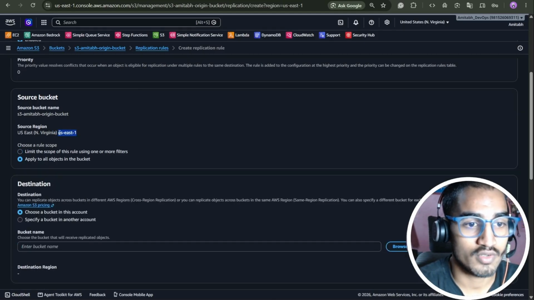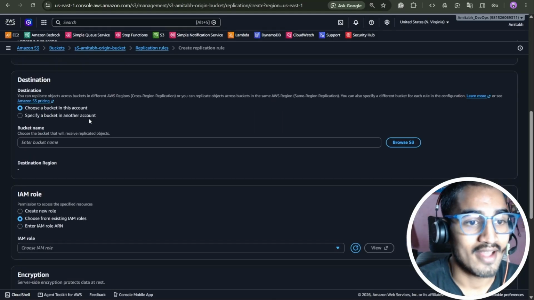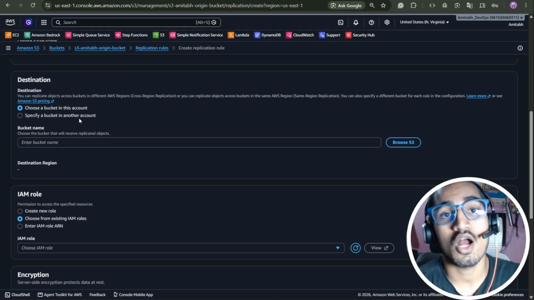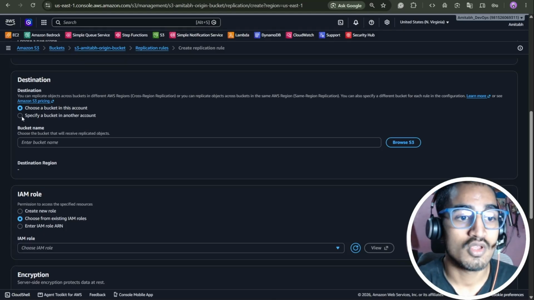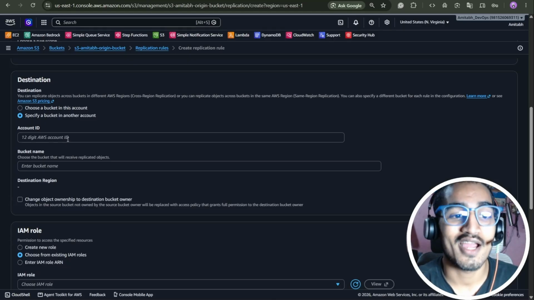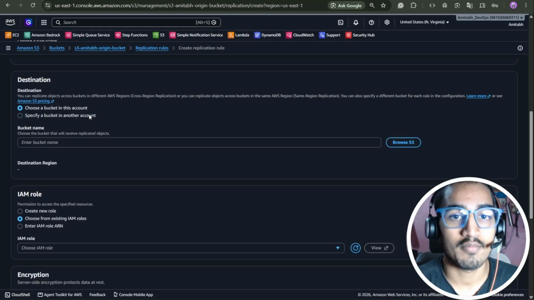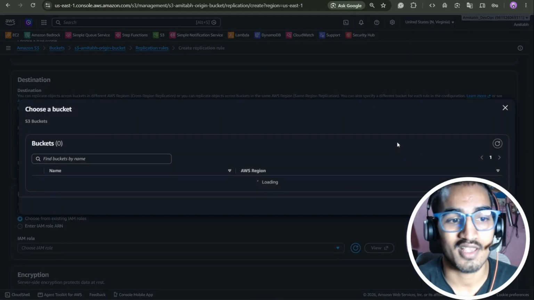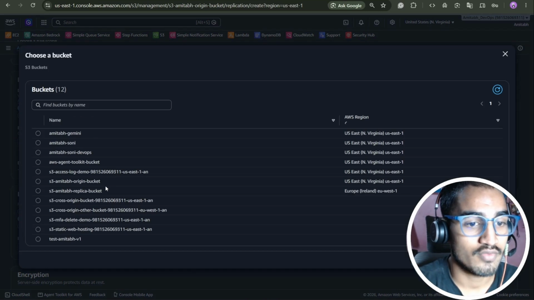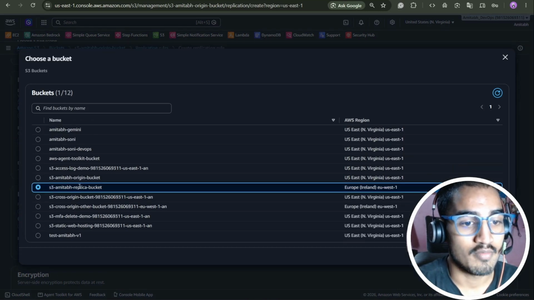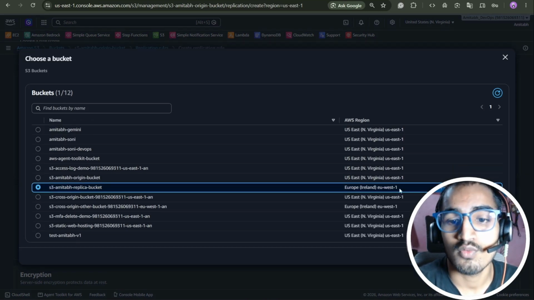Source, we have the US East 1 source bucket, and for the destination, you can either select a bucket in the same account, or if you have one inside another account, you can select that also. So you just have to provide the account ID, then the bucket name. For now we have the bucket inside the same account, so we will just have to search the S3 bucket. The bucket we have is the S3 Amitabh replica bucket inside our EU West 1.